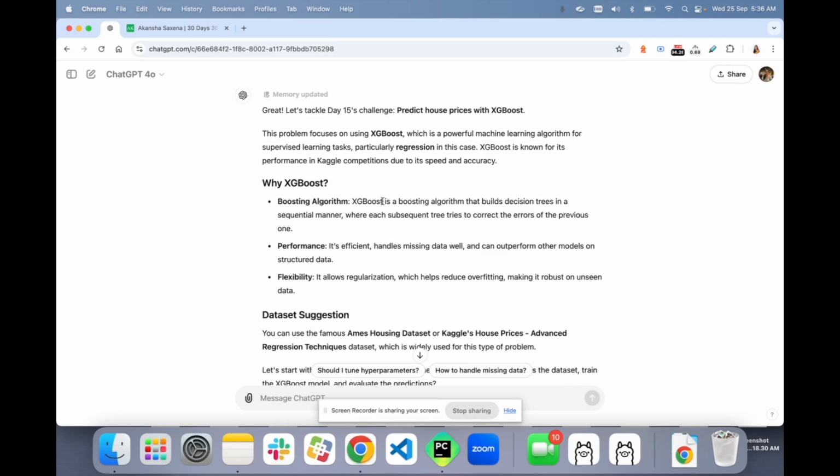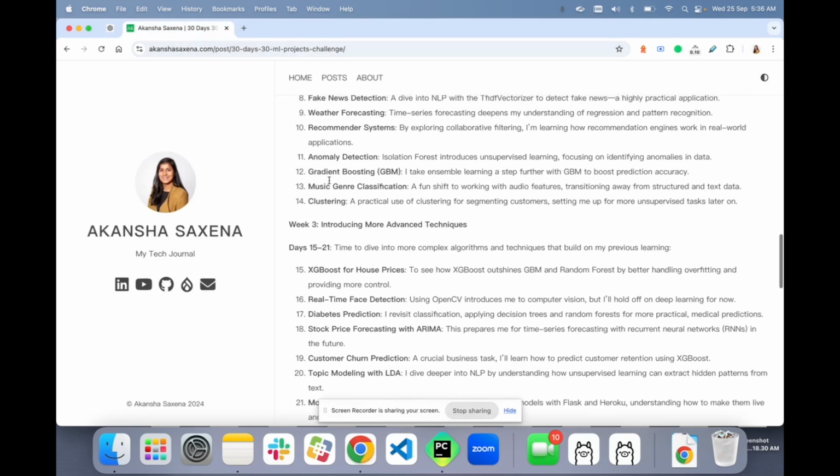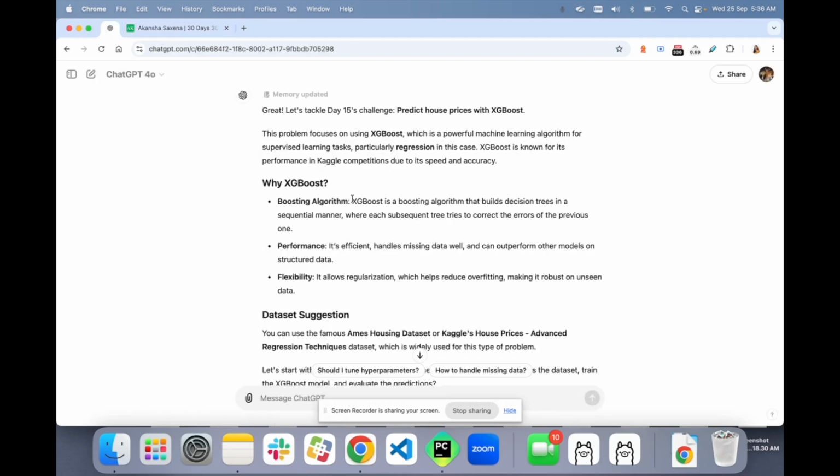Why is XGBoost so good? XGBoost is a boosting algorithm that builds decision trees in a sequential manner where each subsequent tree tries to correct the errors of the previous one. Okay, I guess we did something similar, right? We did the gradient boosting algorithm, and it was something similar where it was building decision trees on the mistakes of the previous decision tree. So I guess XGBoost is doing the same.